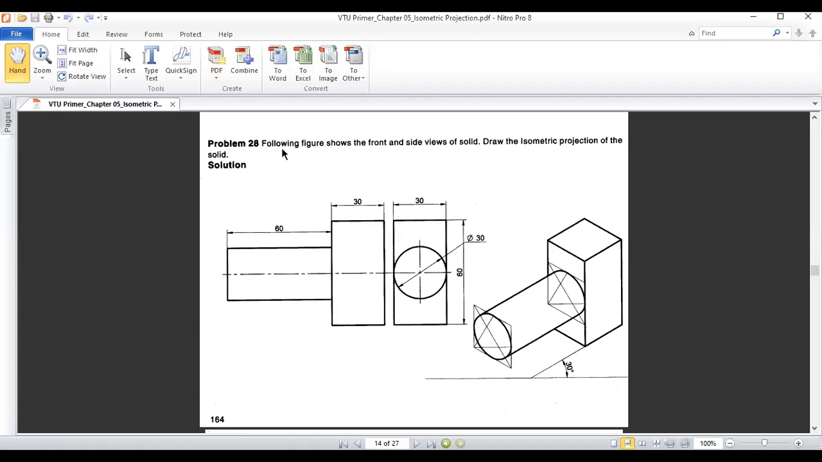Now if you look into this question, the following figure shows the front and side view of a solid. Draw the isometric projection of the solid. Here they have not given any dimension or data in the problem. Instead they have directly given just the front and side view of the drawing. So if you get this question in the exam, only the question and this front and top view will be given. This isometric is your solution, which will not be provided. So looking at this drawing, you should be able to understand what kind of object it is, and then you are supposed to draw it on the isometric sheet.